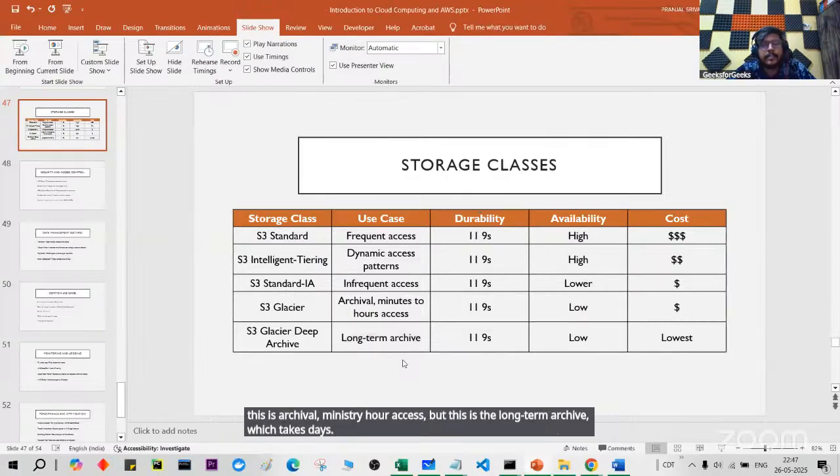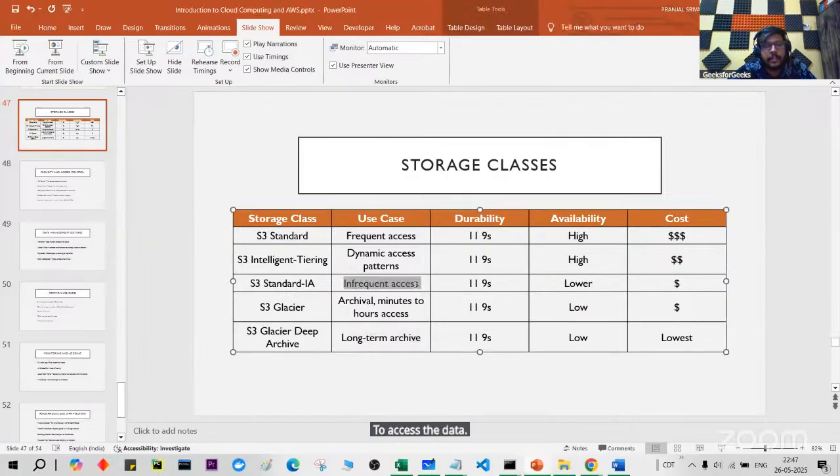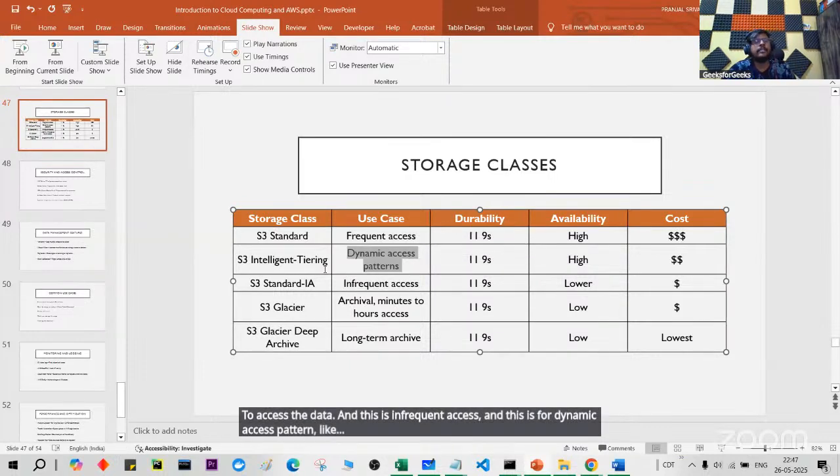This is the long-term archive, which takes days to access the data. And this is the infrequent access, and this is for dynamic access patterns, like S3 Intelligent-Tiering can switch. If data is being accessed frequently, it is going to change to S3 Standard, and if it is not, then it is going to switch to infrequent. So they just adjust automatically.